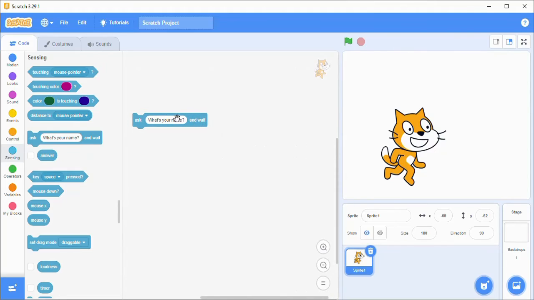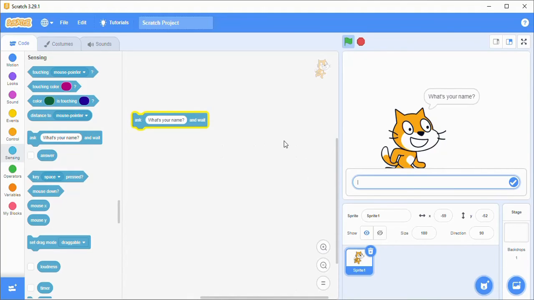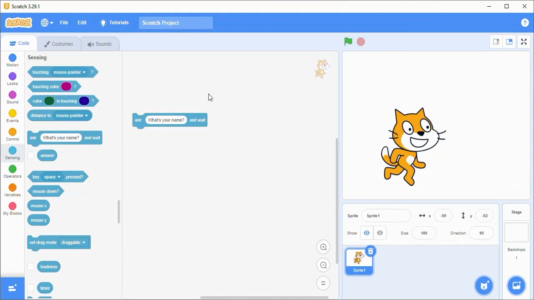Say for example, this one, if I click on it, it is asking me what's your name, and it is also asking for an answer. So this way you can create an interactive game using the sensing block, wherein the users can give inputs for your game or your project. So you can do this using the sensing block.